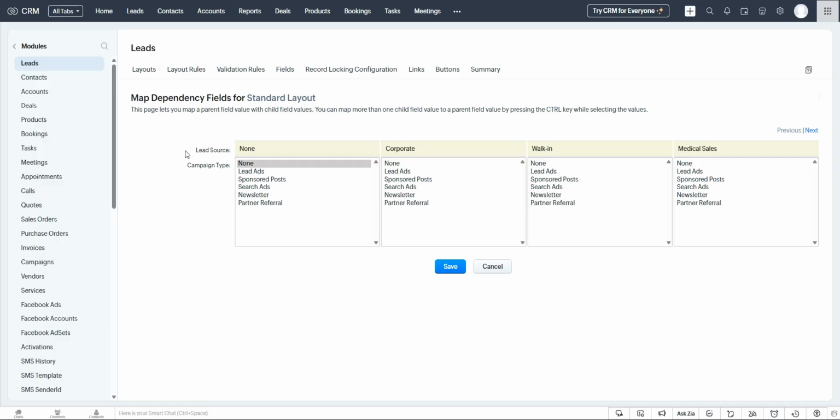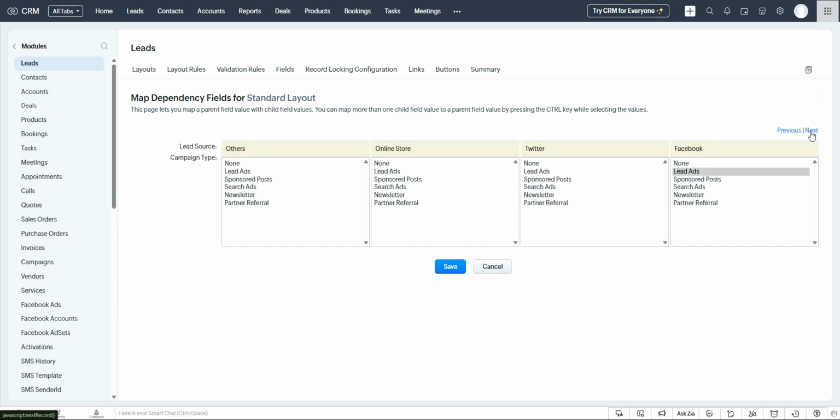So here we have the parent field, which is lead source, and our child field will be campaign type. So if I choose a lead source none, what will be the corresponding campaign type? As you can see here, if lead source is none, the campaign type will be none. But recently, I've shown you an example. If we choose Google Plus, what will be the campaign type? So we have search ads. Same goes to other lead sources.